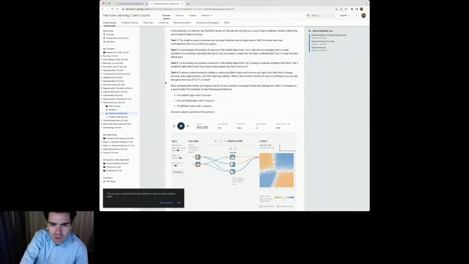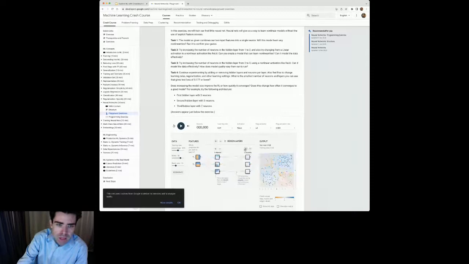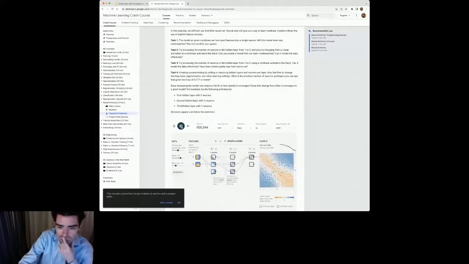Does this change how often it converges to a good model? For example, try the following architecture. First hidden layer with three neurons. Okay, we got three neurons, first layer. Second layer with three neurons. Let's try that. Third layer of two neurons. What did we have last time? I think this is doing better. Hey, look at that. It's weighting it. Yeah, it's performing better.